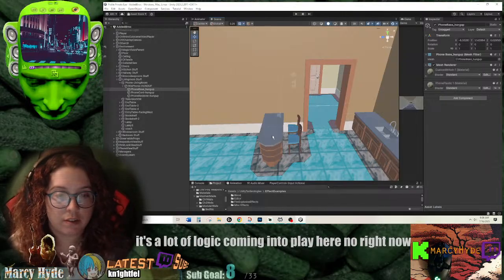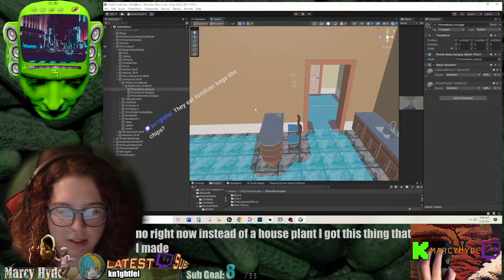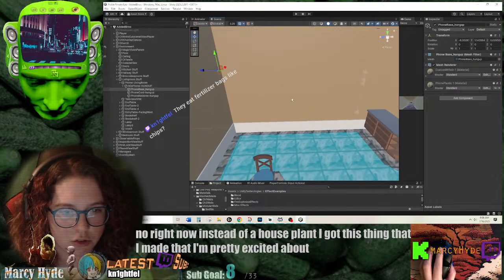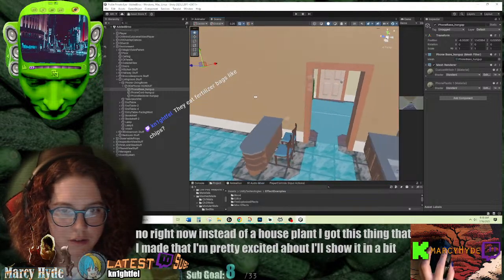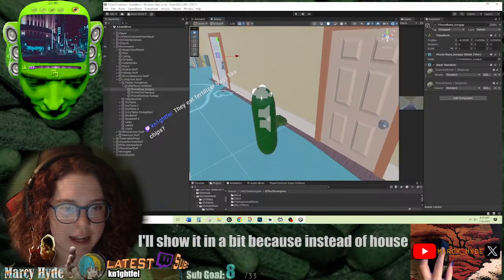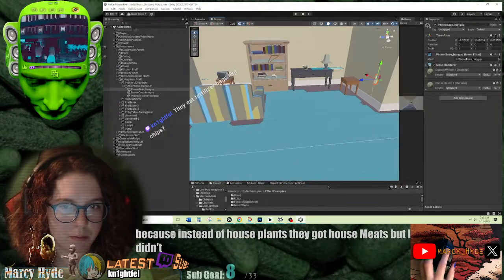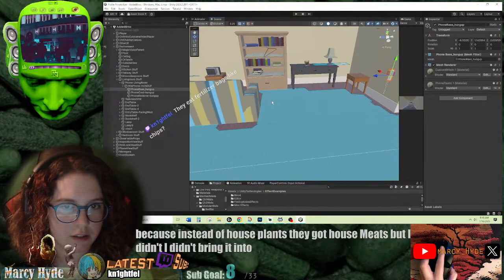So right now, instead of a house plant, I got this thing that I made that I'm pretty excited about. I'll show it in a bit. Because instead of house plants, they got house meats. But I didn't bring it into Unity yet. It's still in Blender.